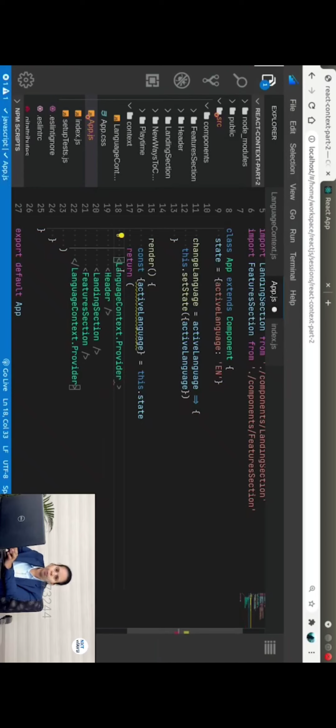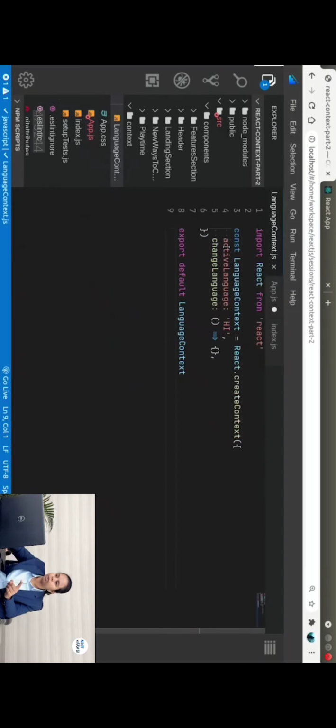Okay, now to the provider, to this component, we'll pass the new context value as a prop. So value equal to, and we have to provide the new value. Okay, so now coming to the value, it is an object, right? So let me provide that object. So here the keys in the object are active language and change language. So you can have a look at the context. You can see active language and change language.